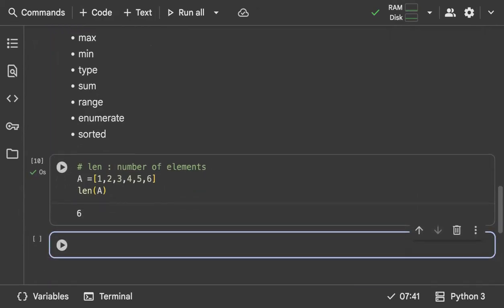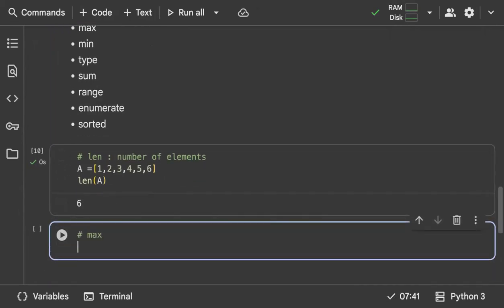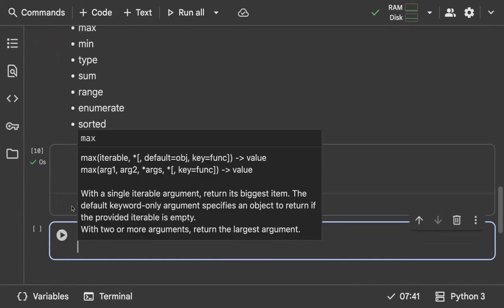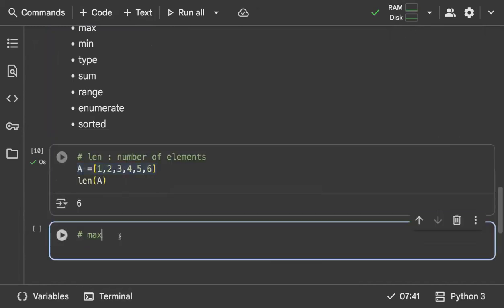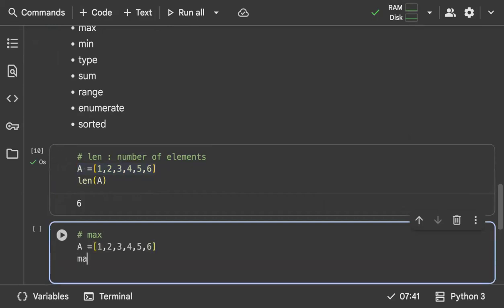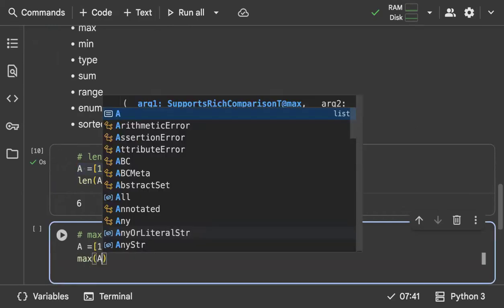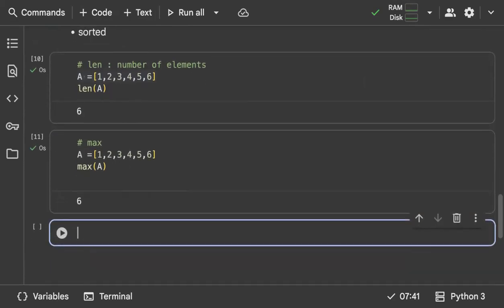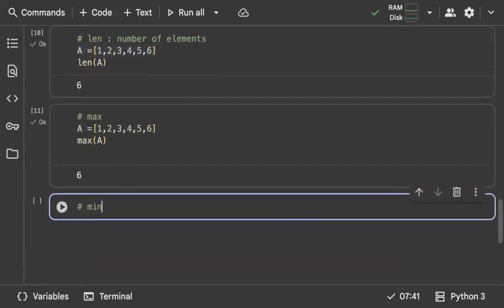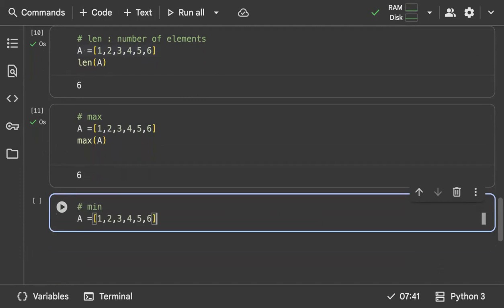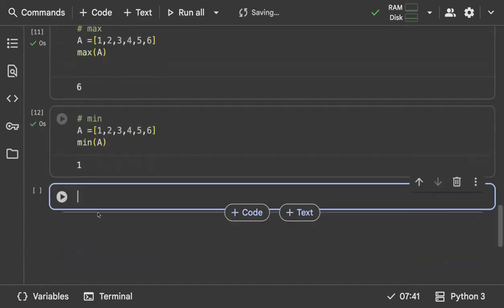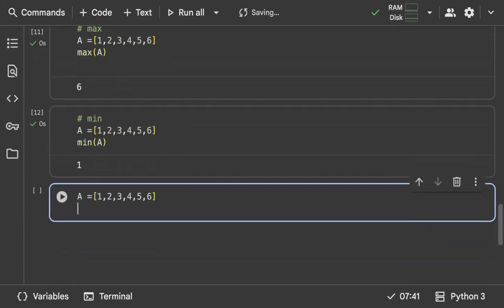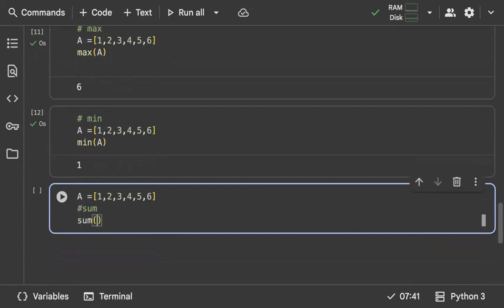So 6 elements. Next important thing is max. What if you want to find the maximum element in a list? How do you find the maximum element in a list? You just need to apply max. Max is again a standalone tool which can be applied on any object. It's going to tell you the maximum element. Similarly, the minimum element. You can just call min of A. It's going to give us the minimum element, which is 1. What if you want to find the sum of all the elements in a list? In that case, you can just use the sum function. Just write sum of A.